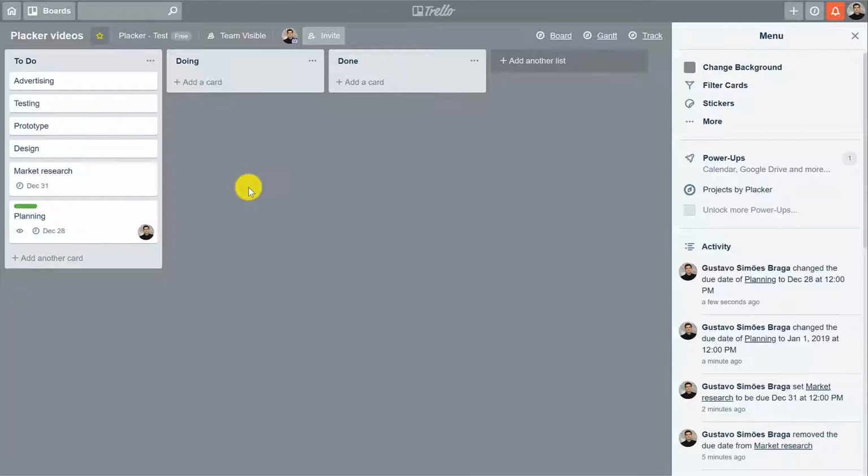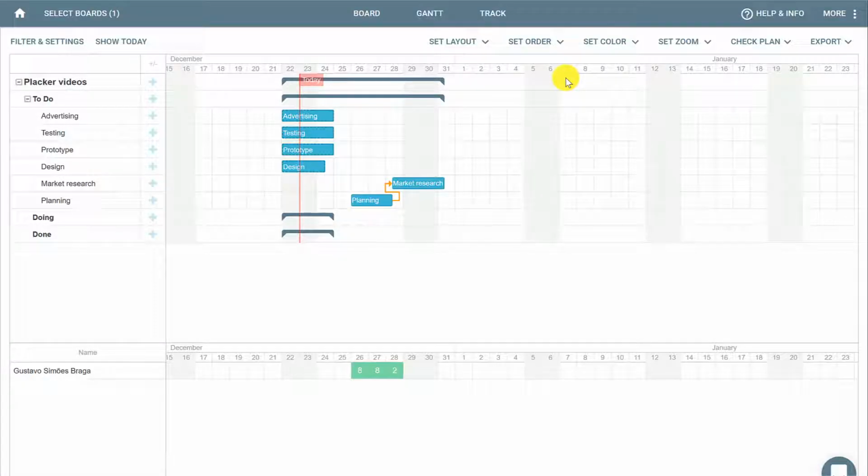There is a visual way of seeing the dependencies of all your cards by clicking Gantt, and this will take you to Placker.com and show you a Gantt chart showing a list of cards, a timeline, and arrows showing the dependencies between the cards that you have in your project.